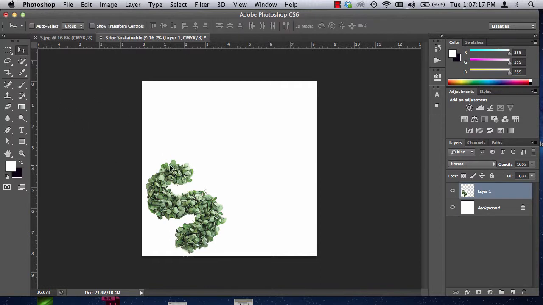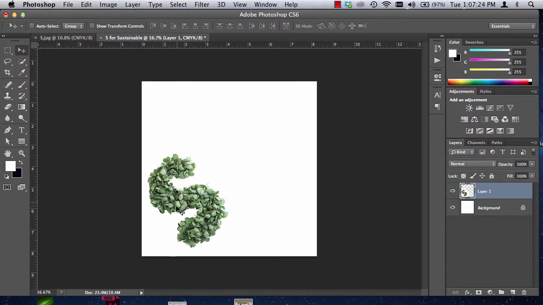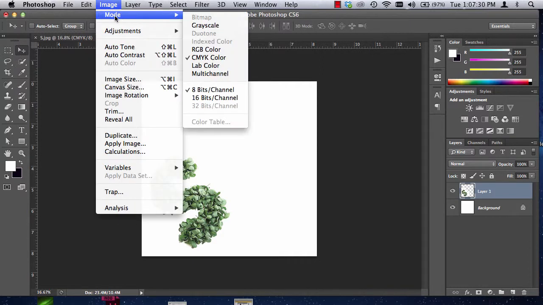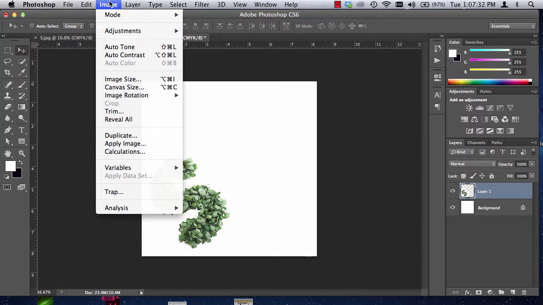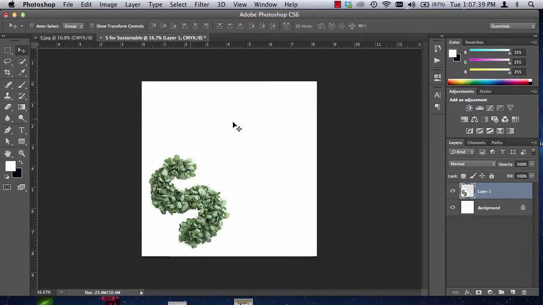Now I have to remember that this is right on the edge. I do have my bleed. I don't want that to be right on the edge, so I might pull that in a little bit, because when I place this in InDesign, the bleed is going to cut off that 1/8 of an inch on all sides. Okay, so I'm going to go to Image Mode, make sure it's CMYK. Go to Image, Image Size, double check and make sure I'm 300 pixels per inch at 8 1/4. And now I'm ready to save it to use it in print.